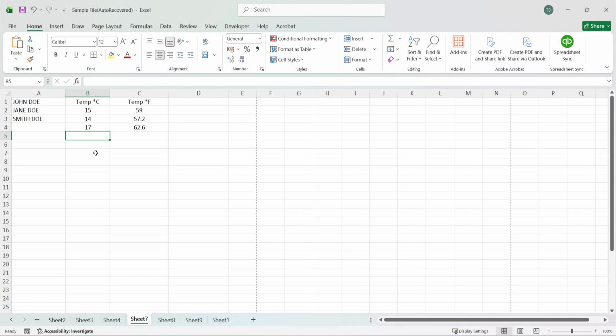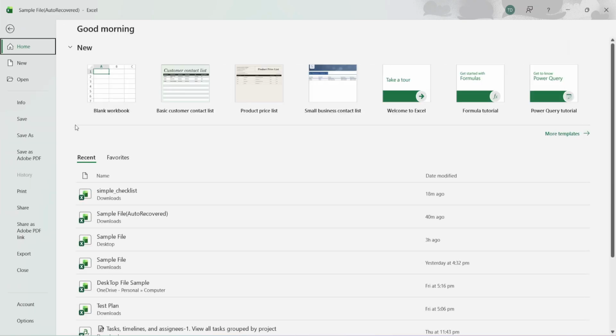To begin, open the old Excel file you want to convert. Once the file is open, go to the top left corner of the Excel window and click File. This will open the main file menu where you can access options for saving, printing, and managing your workbook. From there, click Save As.